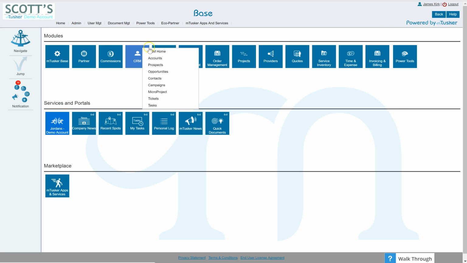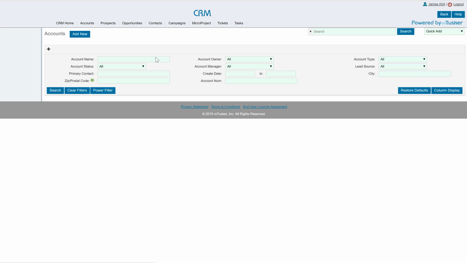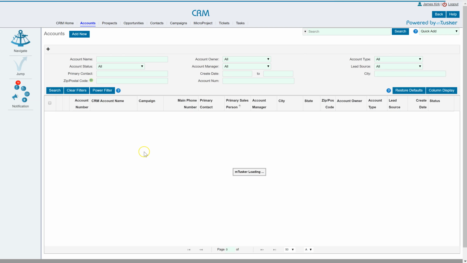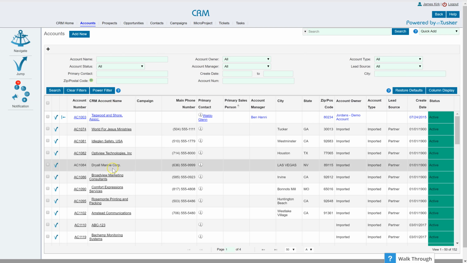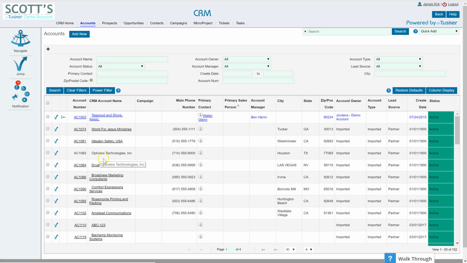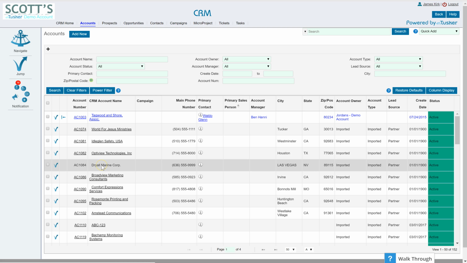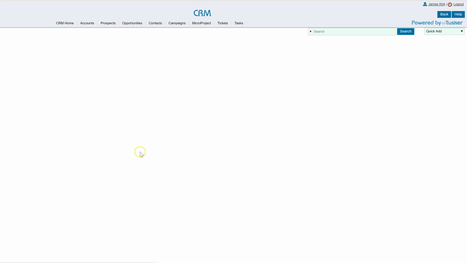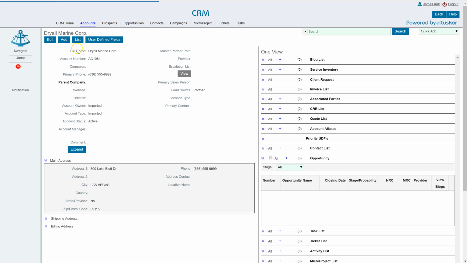So we'll go ahead and click to the CRM. We'll go to accounts. Now this will be effective on all accounts, not just that one. So we had, let's just grab one here. And now you'll see far fewer fields.